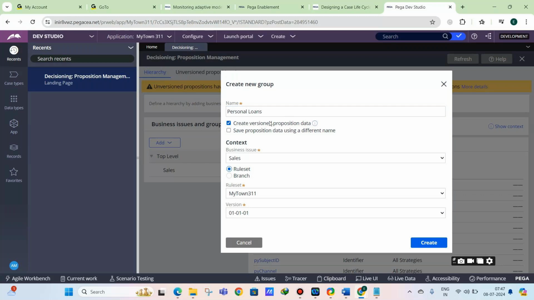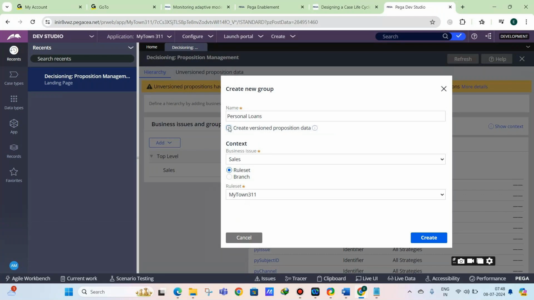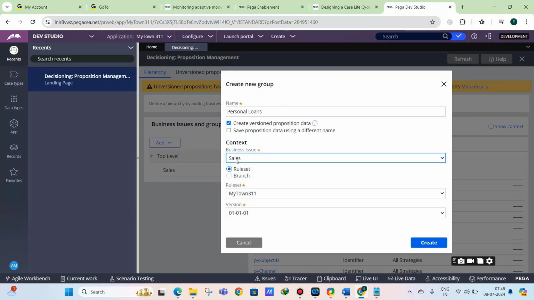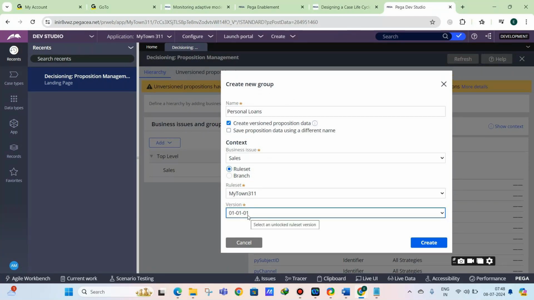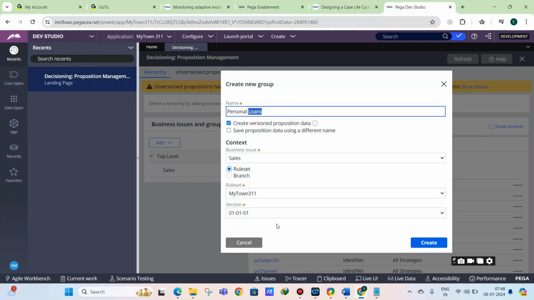So just like how you do in your BPM, you will save as the rule and you will update the value. Same way here also you will save as this and you will update the value. So that's the reason we are creating it as a version proposition data. You can see when I select this option, it is giving me a version, so that whenever I have to modify a particular personal loan, I will save as that personal loan into 010102 and I will update the value. Okay, so that's the reason every time you have to create version proposition data.